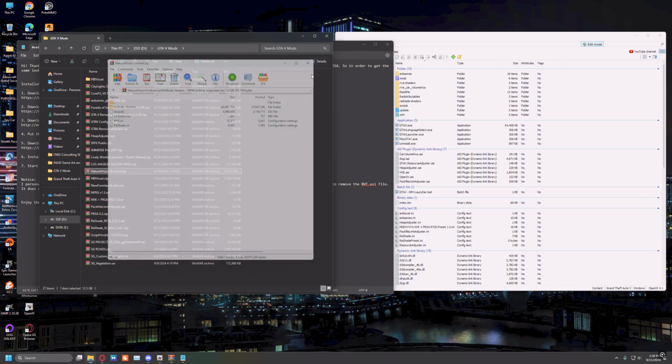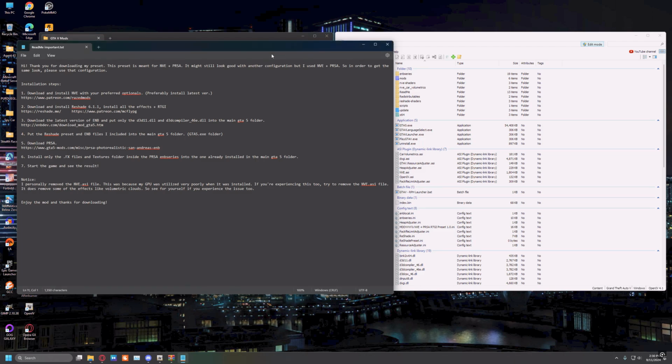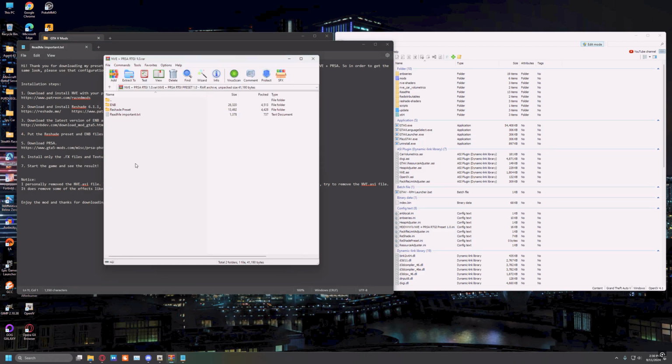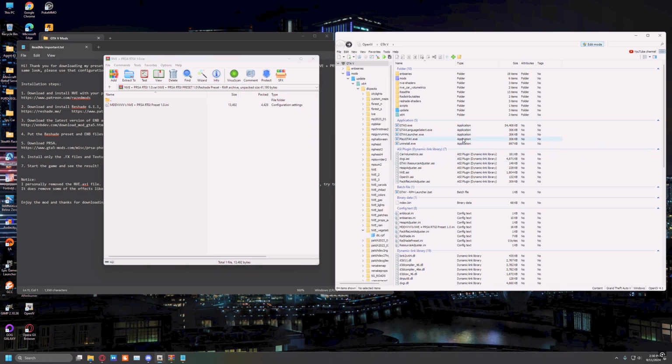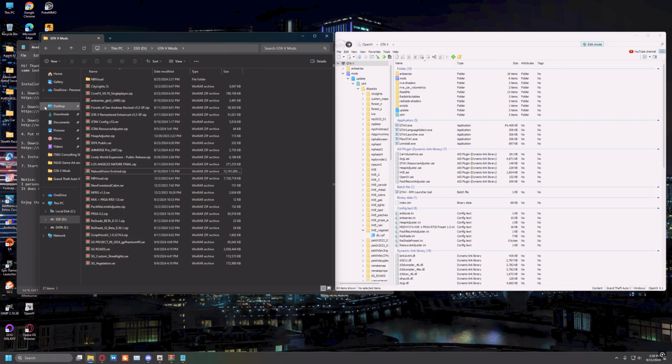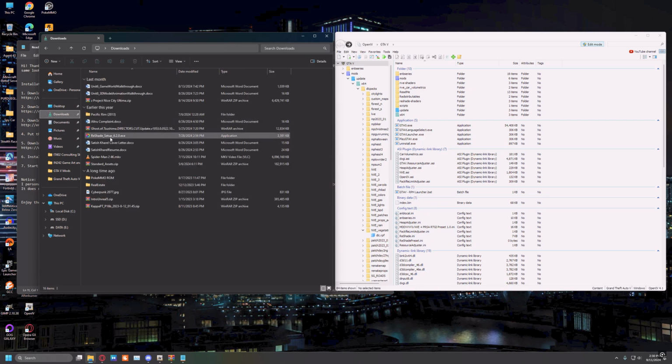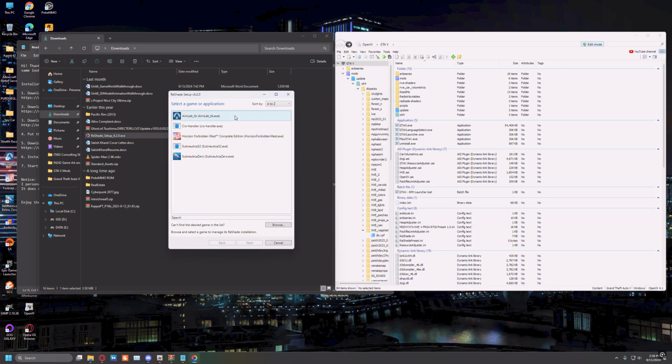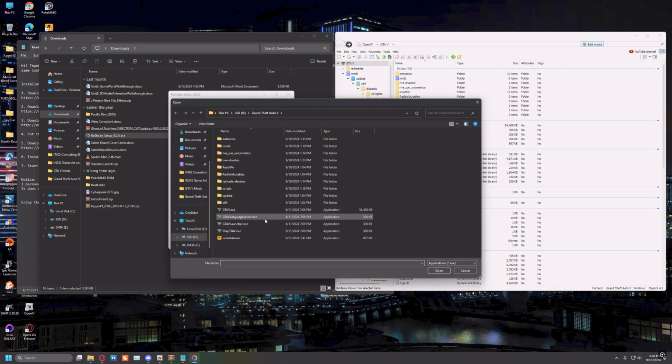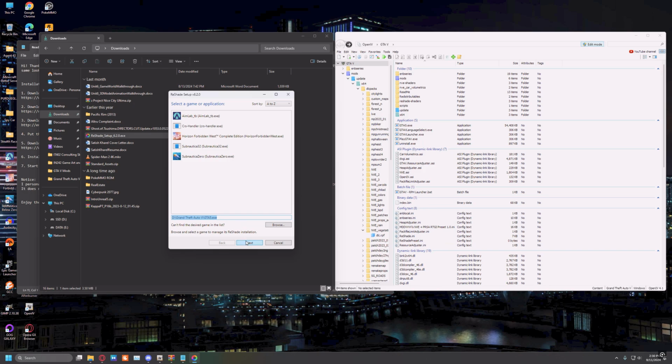But before we do that, we're going to open the zip file. We're going to go to ReShade preset, and we're going to drag and drop this onto our GTA 5 directory. Once that is done, we're going to go to our latest version of ReShade, which is going to be ReShade 6.2.0. We're just going to click on ReShade, browse, and we're going to go to our Grand Theft Auto directory. For me, it's the SSD GTA 5, and we're going to open GTA5.exe.